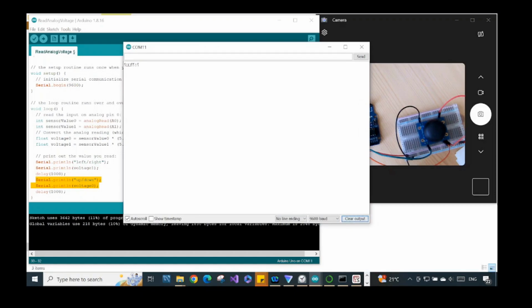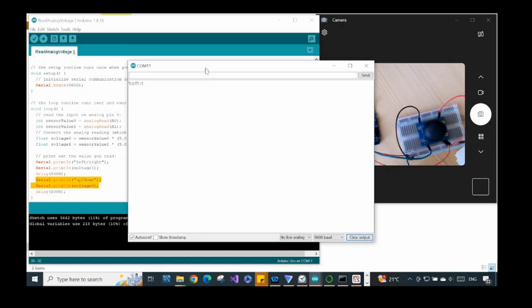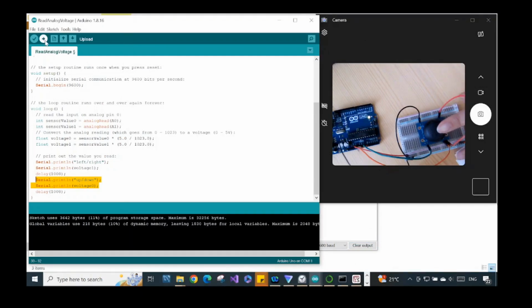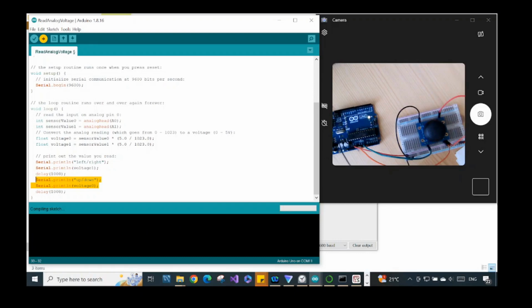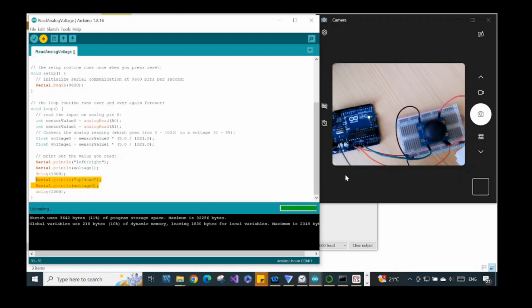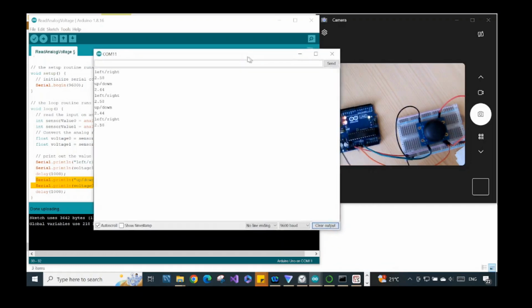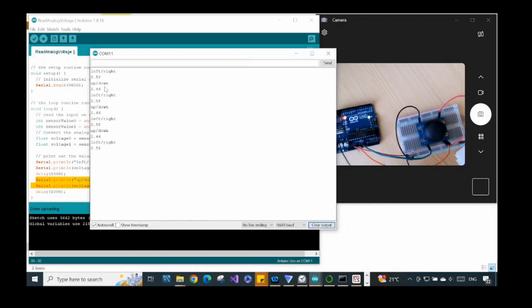Okay, now let's begin. I think we can see from here. Let me upload this program into the Arduino so we can start to see the value. And we clear the output here. Okay, you can see when we don't do anything, everything somehow is in the middle because the potentiometer is in the middle.